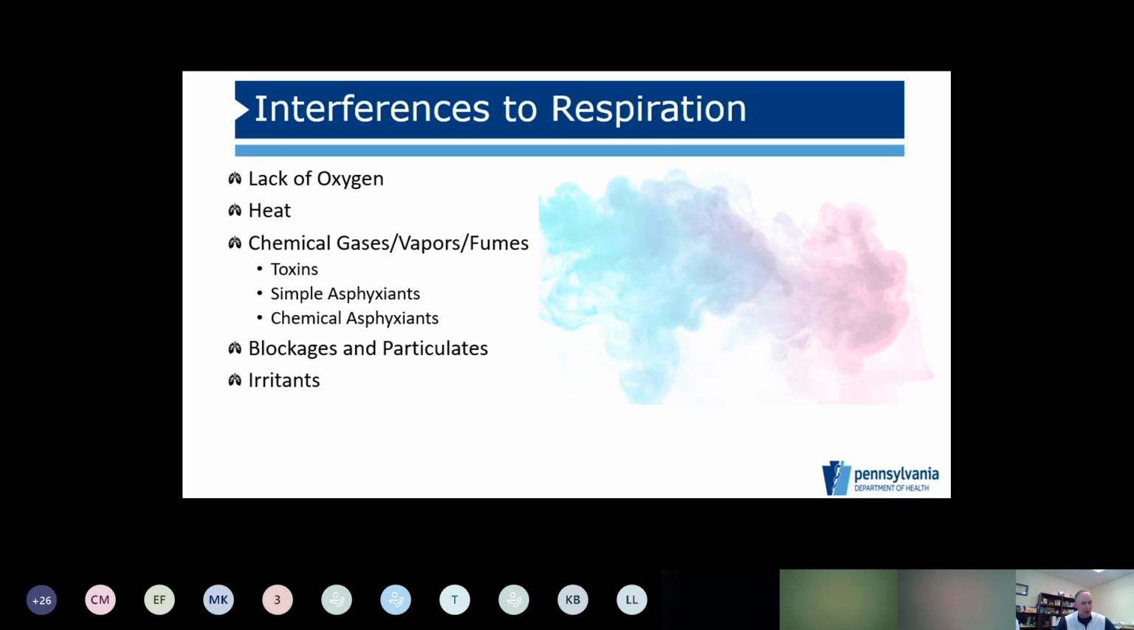Some things will interfere with that process, however, including the lack of oxygen. If we had an atmosphere that didn't have 20.8%, maybe because of a confined space or something that consumed the oxygen, a fire, or heat, being in the desert in the midday sun will affect your ability to breathe. Also chemicals in the atmosphere, toxins, asphyxiants.